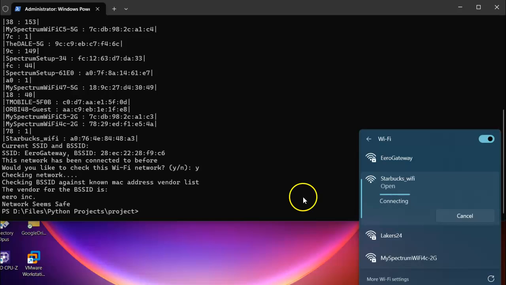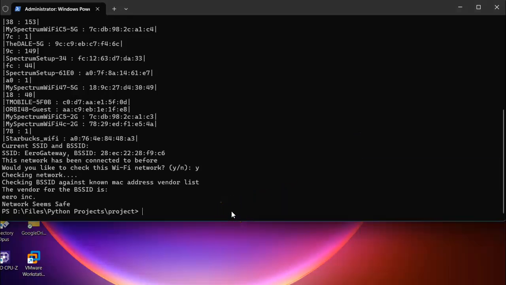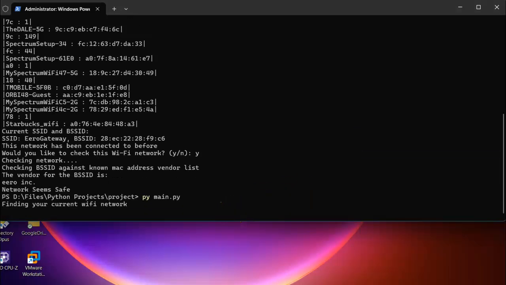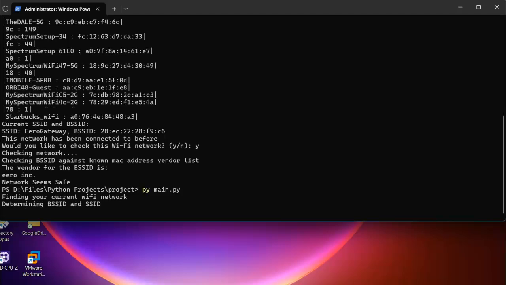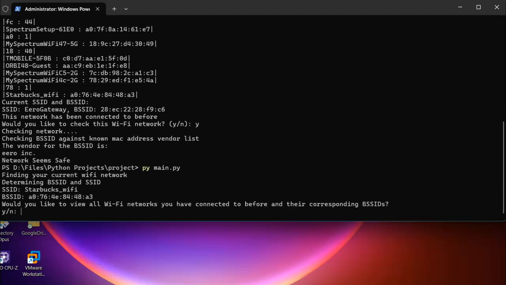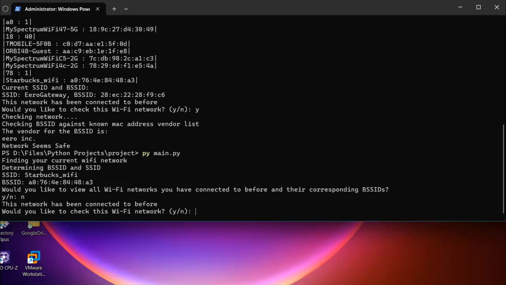Give that a second to connect. I'll rerun the program. Alright, all the same stuff. See, now it connects to the Starbucks Wi-Fi with the BSSID. Do I want to view all the past networks? No, I'm going to skip that this time.